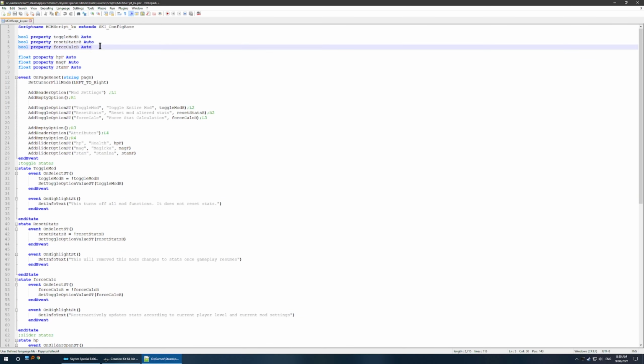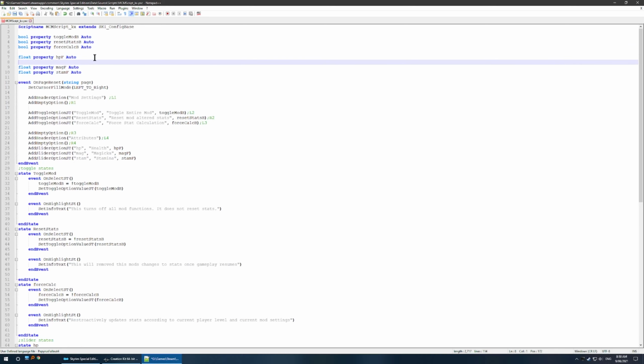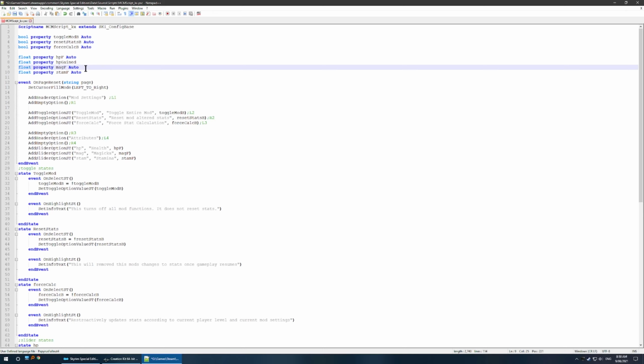So first thing we want to do is write a new float property for each actor value, which is going to be the value gained. It's going to store the value gained for each actor value, which is important because we need that to be able to effectively reverse our changes. So we do float property HP gained. And then we do the same for magic and stamina.